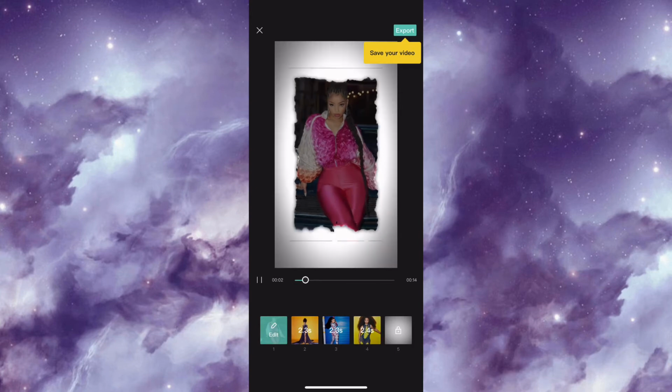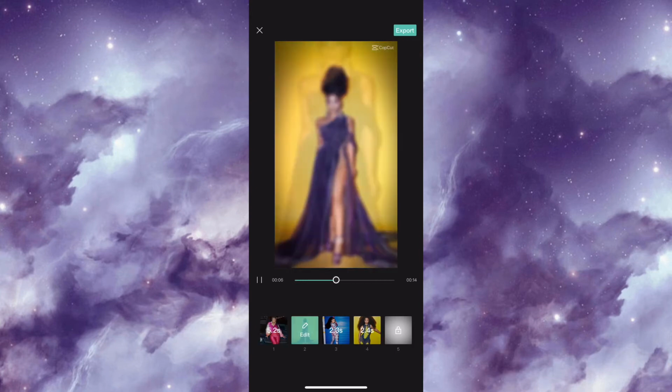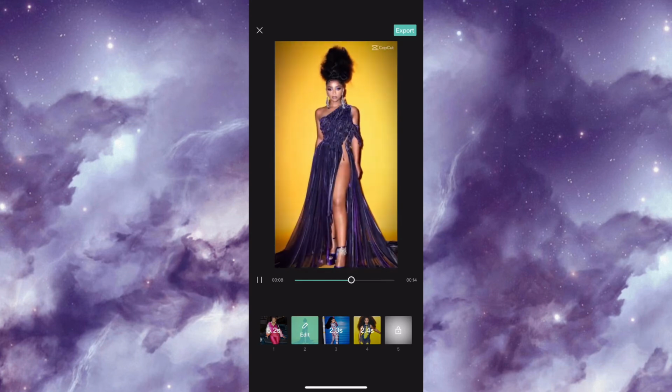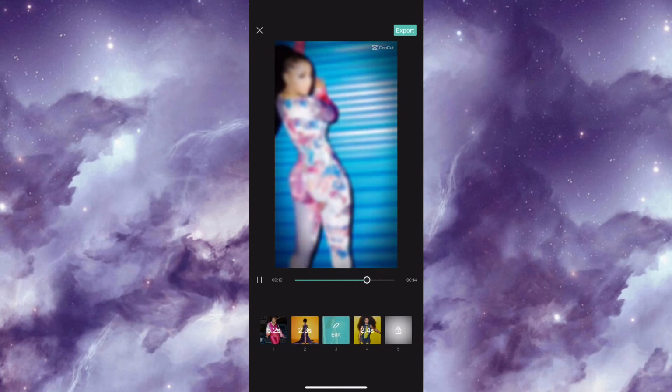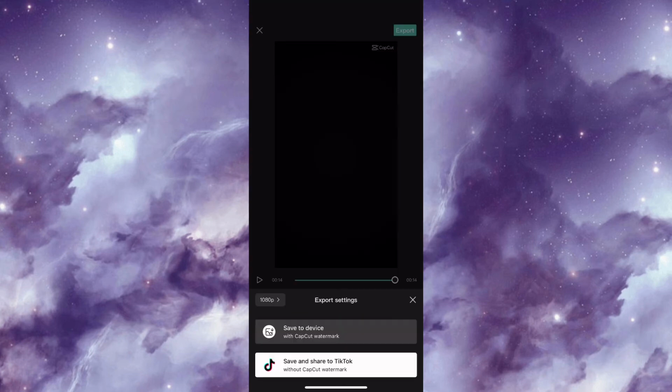This is what it is supposed to look like. The template generates a trend for you without any adjustments required. However, if you decide that you don't like the order of the photos, you could always change them, or if you don't like the photos, you can choose others. So once you're satisfied, you can export the video and save it to your device with the watermark, or you could simply share and save the video to TikTok without the watermark.